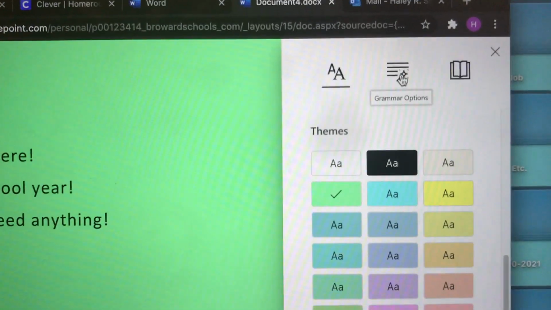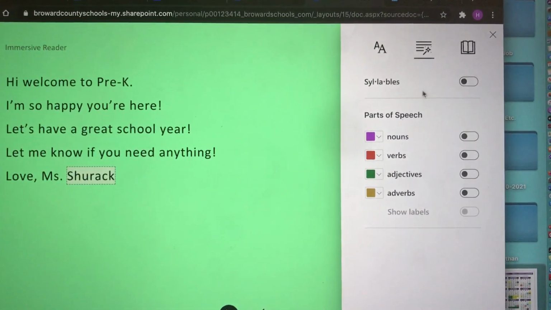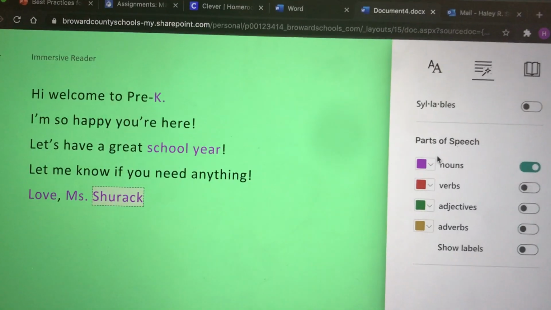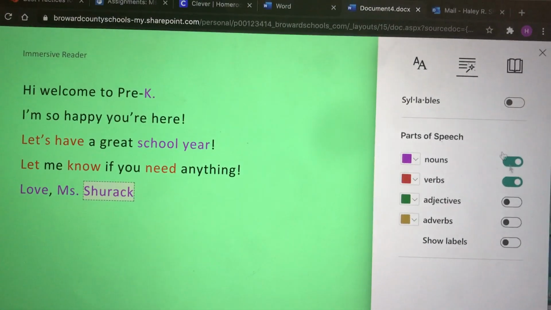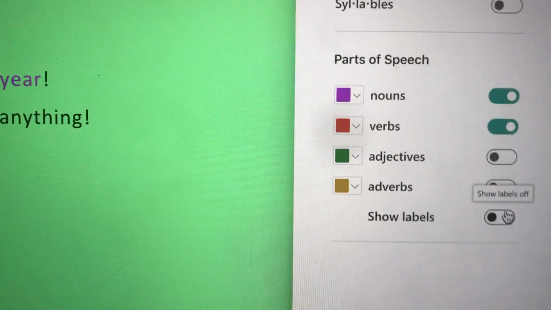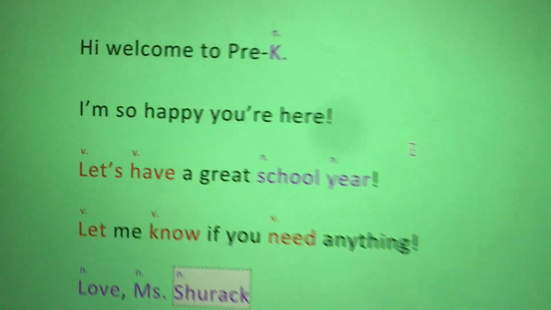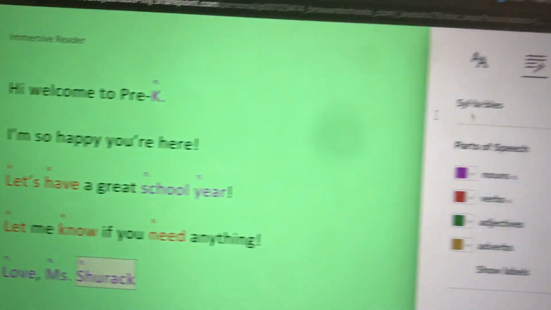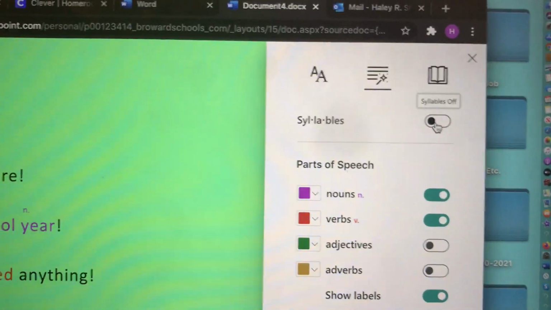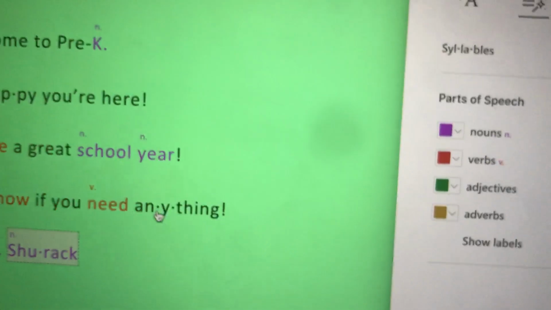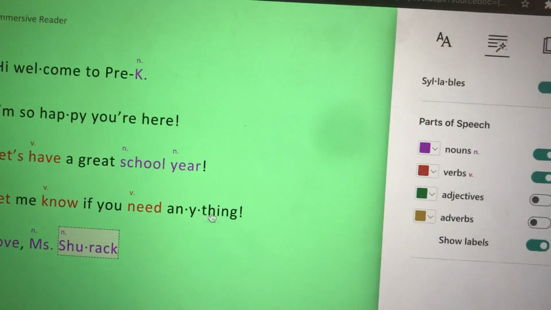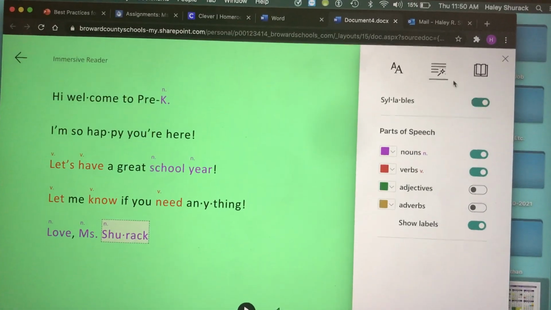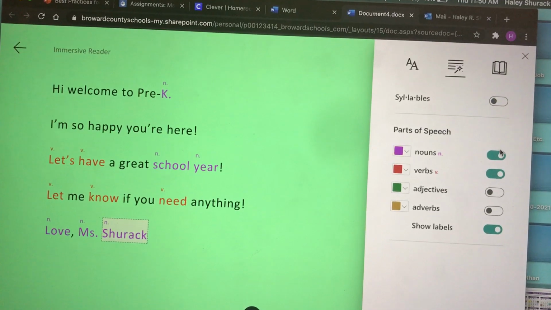All right, so this was text preferences. We're gonna move over to grammar options. Basically, grammar options allows you to highlight the different parts of speech. So you saw that the nouns just turn purple, the verbs turn red, etc. You can even show the labels. So if I hit show labels, it'll show you at the top what it is. So N for noun, V for verb. You can even space out the syllables in the words. So when I did that, it took the word anything and it split it up into the three syllables that are in the word. So these were grammar options.